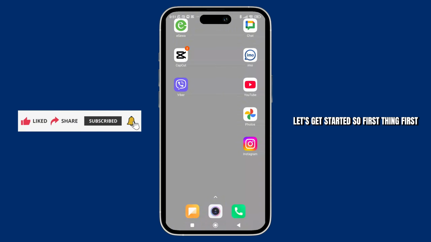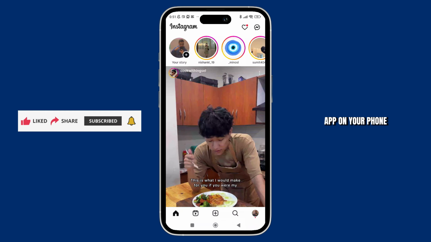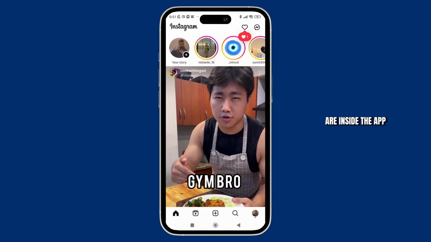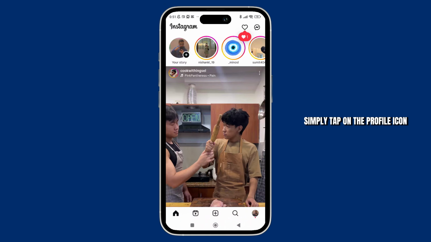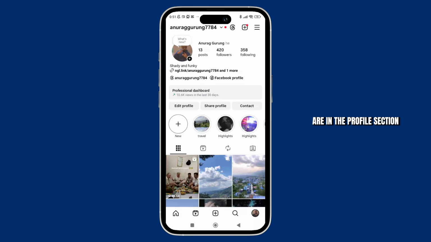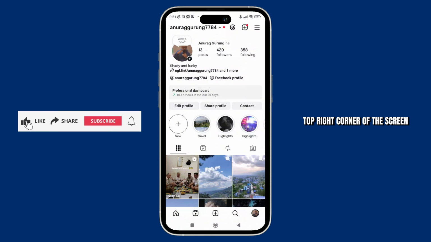So first thing first, open the Instagram app on your phone and make sure that you're logged into your account. Once you're inside the app, simply tap on the profile icon, which can be seen in the bottom right corner of the screen. Once you are in the profile section, just tap on the three dash icon, which can be seen in the top right corner of the screen.